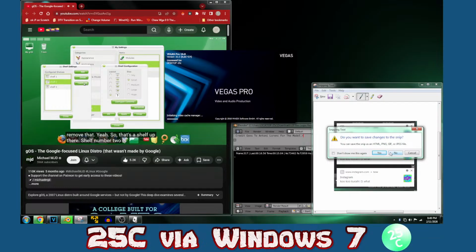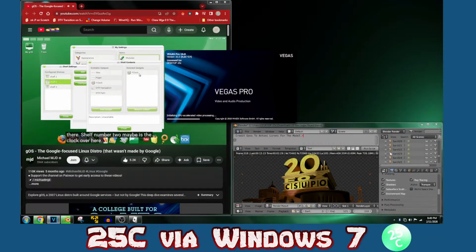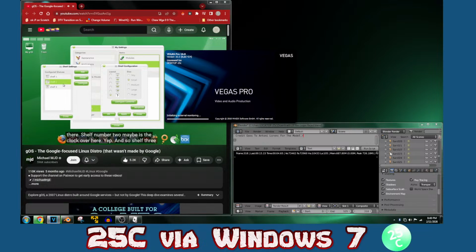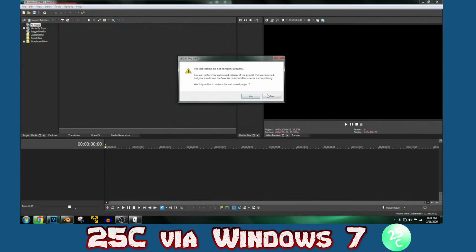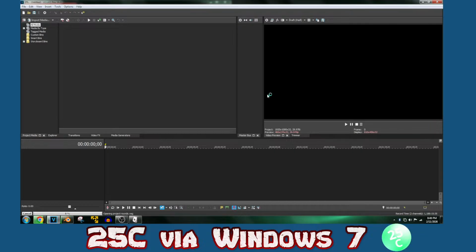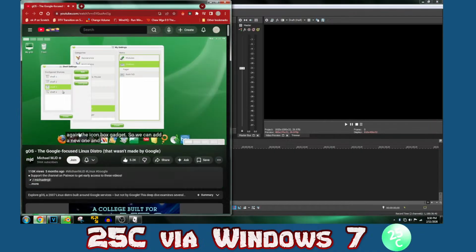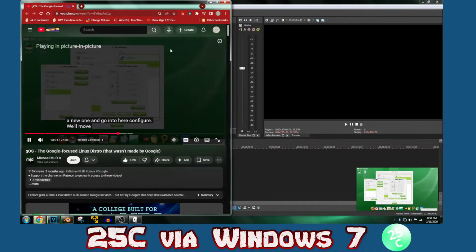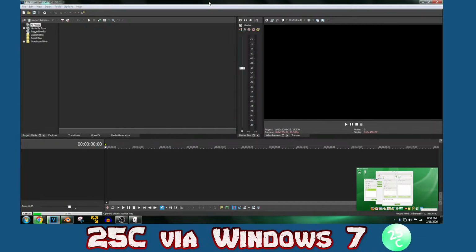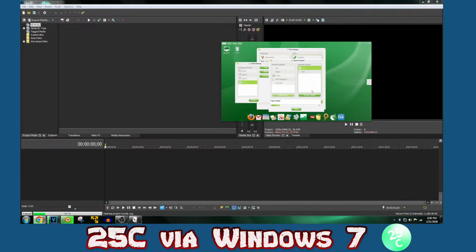Shelf number 2 maybe is the clock over here. Yep. And so shelf 3 is going to be the dock, which is just going to contain a single iBox. So this is the dock again, the icon box gadget. So we can add a new one and go into here, configure. We'll move it over here, or actually I want to go to, where's the advanced configuration? Yeah, we'll move it over here and then go into contents. It's got the pager and the iBox again, but we don't have as many gadgets to add.